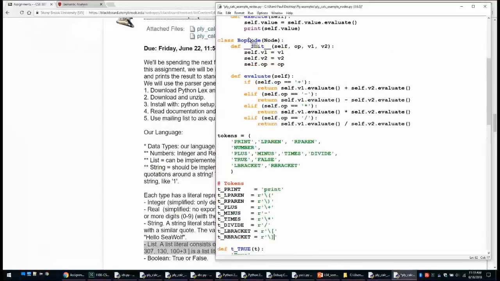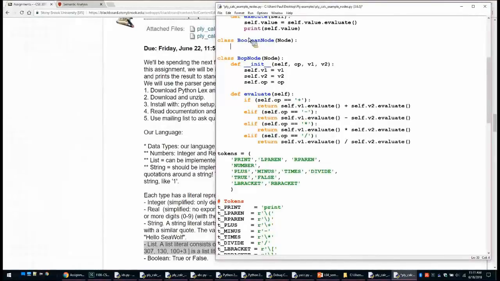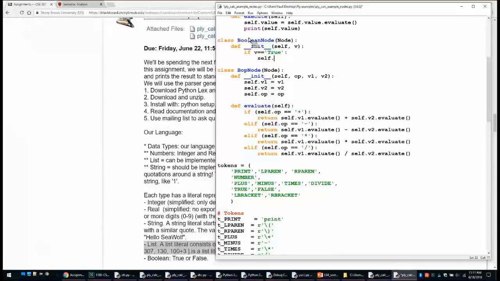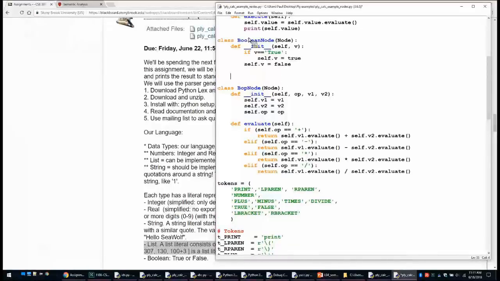Now let's define the class for Boolean nodes. It's also a subclass of node. Let's define the constructor. And the value that we are passing will be true or false. Now, based on that value, we can actually set the value of the current object. So again, if the value is true, then the value of self is true, else the value of self is false. And when we evaluate it, we return the value of that specific node.